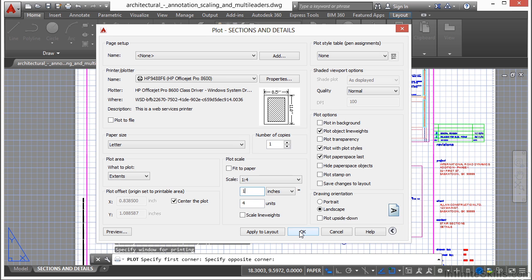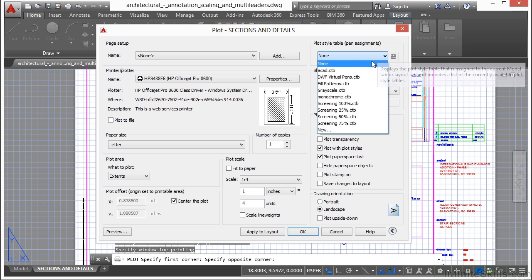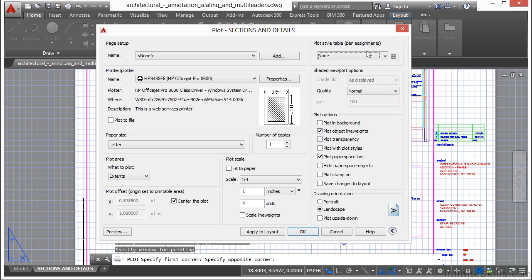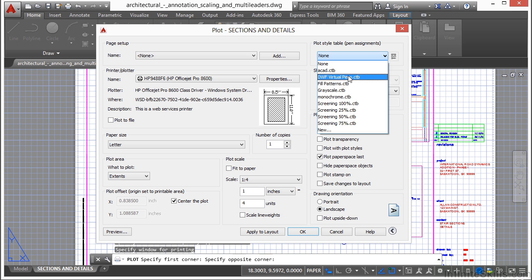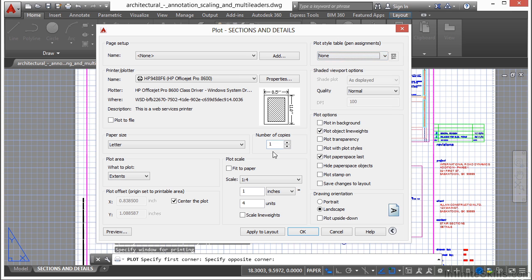Now there's another setting that you're going to need to take care of, and that's the plot style table or the pen table. That's up here in the top right. Right now mine is set to none. Mine is set to use the line thicknesses as defined by the layers. It's all up to you which one you're going to use. Now if you're in a company, you typically are going to use a file. It's called a CTB file. That's these right here. And you will have set those up according to your company's needs and desires.